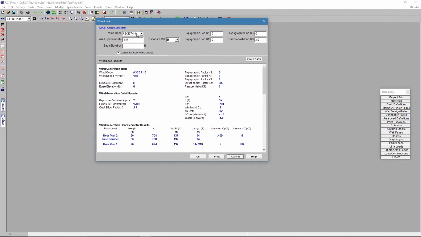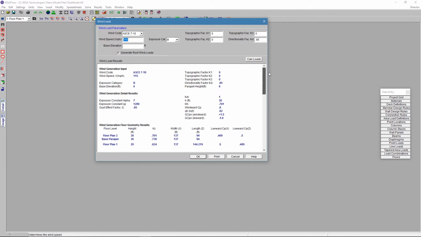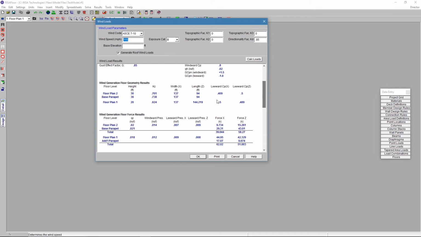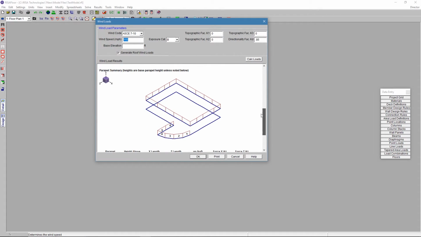You can choose any kind of code you want, any wind speed. You can choose the category, and if you have any topographic effects there. What you'll see below is just a general input, an echo of what we put into the program. And then the program calculates the width and the length of the structure and starts to calculate what load is going to be applied to that structure. Below this, we've got a nice map of what's going on in this model. So you'll see the parapets are drawn out.